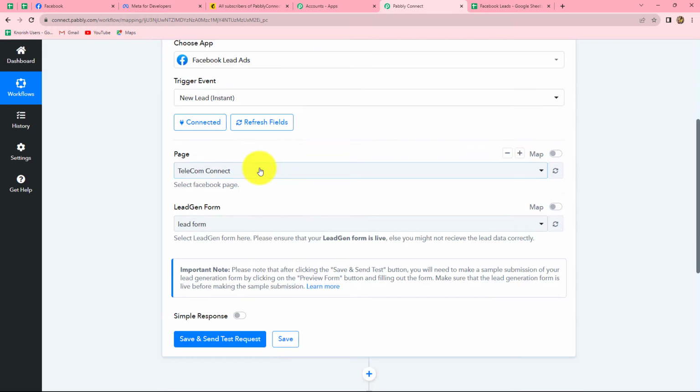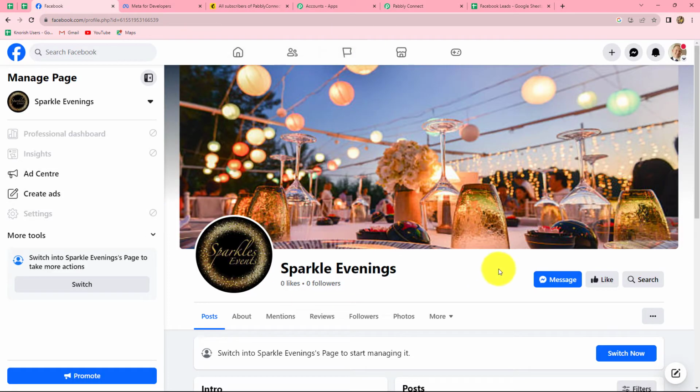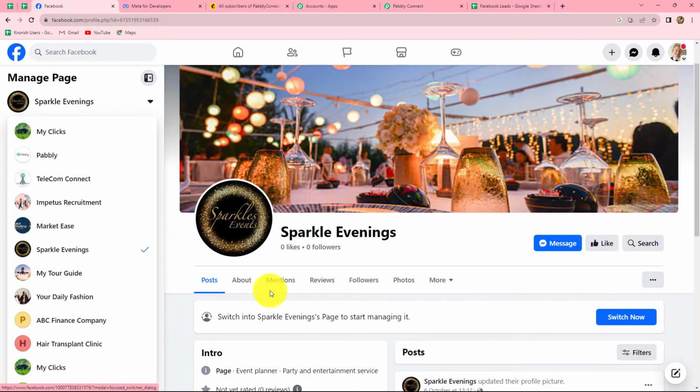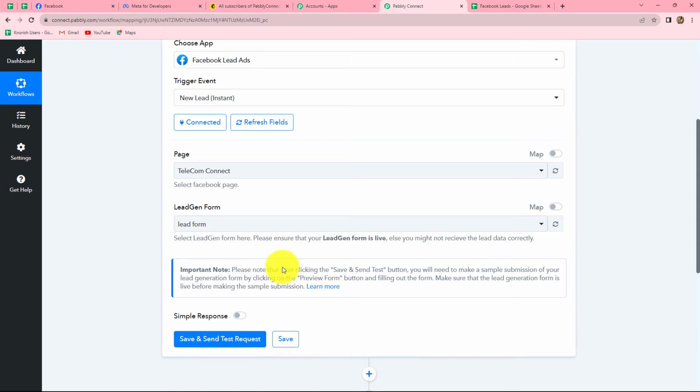Now let's move on, and here we have to select the page and the lead gen form associated with that. In order to understand this, let me take you to my Facebook account, and after coming onto the account we can find that here I have multiple pages. So I have created this Sparkle Evenings page for my event management company. I am going to promote this event management business through a lead gen form, and I want that whenever a new lead is generated through that lead gen form, automatically the response should be captured here in Pabbly Connect. For that we will have to select the page and the lead gen form here.